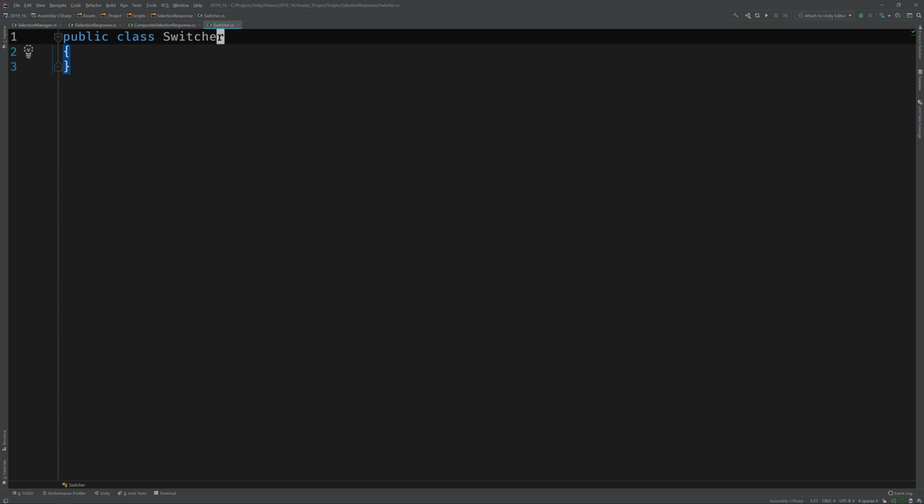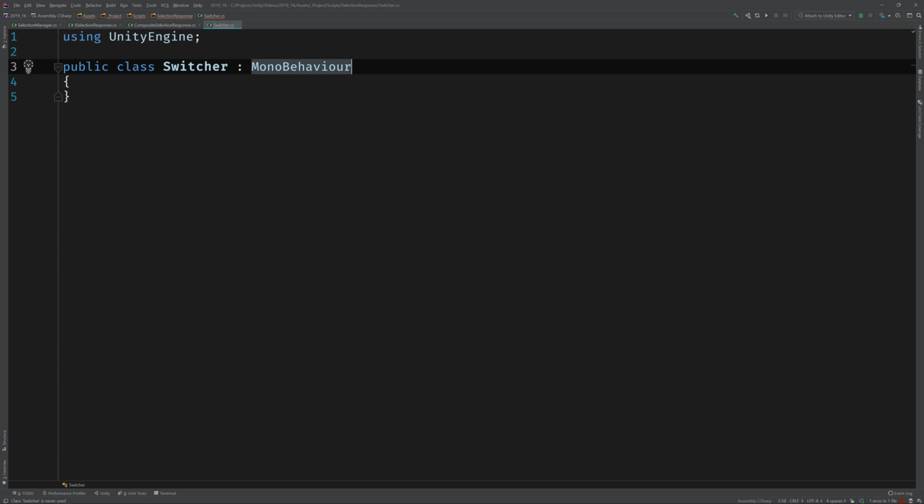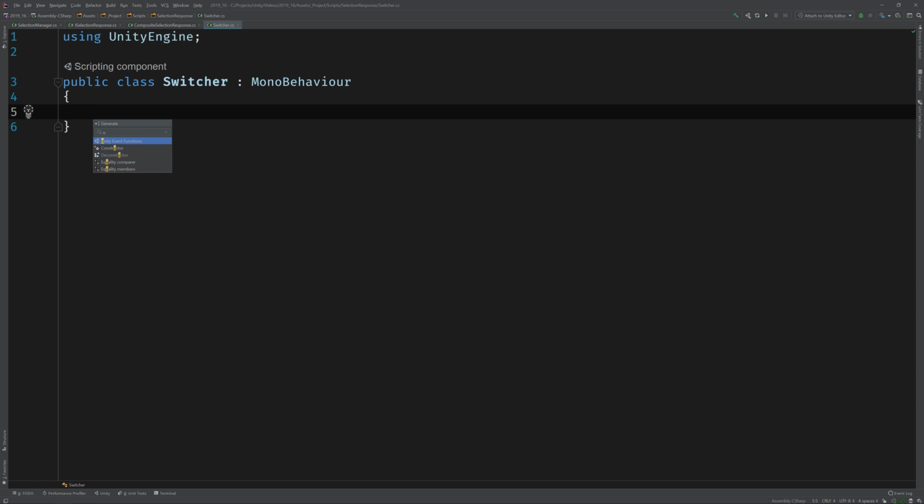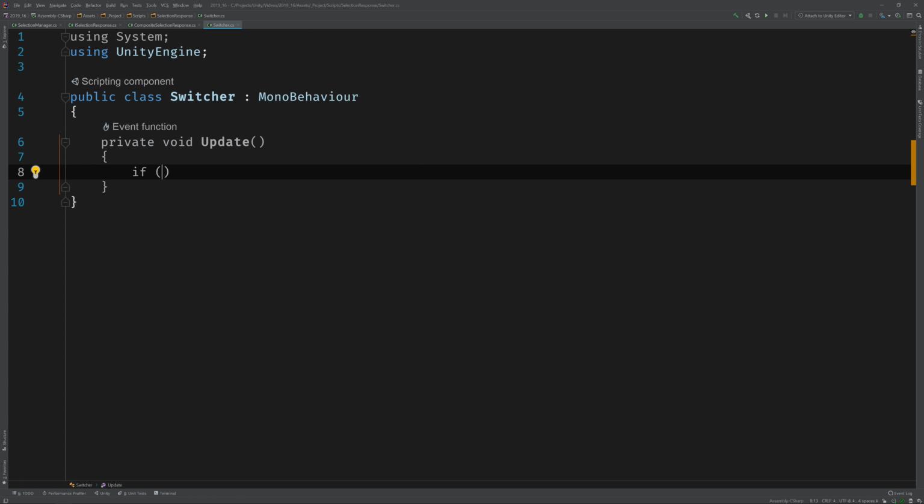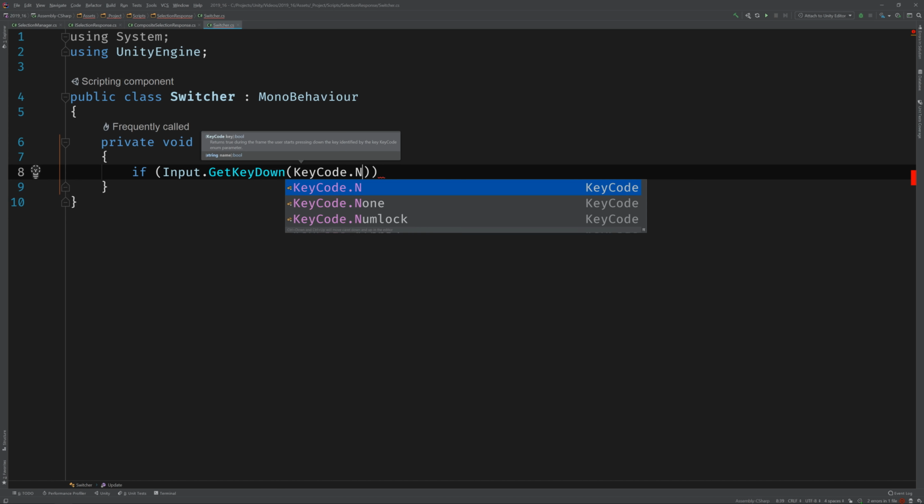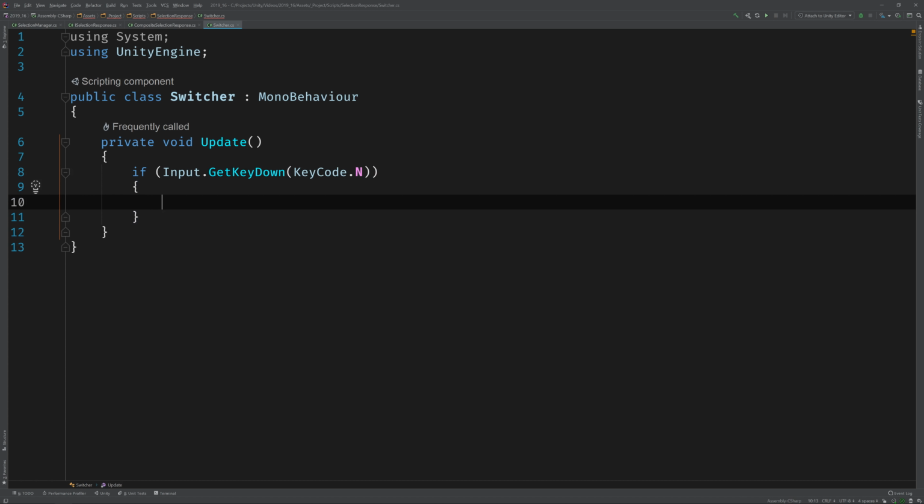So let's get started by implementing MonoBehaviour and the update method. And we'll just do a check for Input.GetKeyDown, and I'll just use the N key for next. All right, now when the N key is pressed, we want to be able to call next on the selection manager, but I don't want the switcher to have a reference to selection manager because it's too tightly coupled.